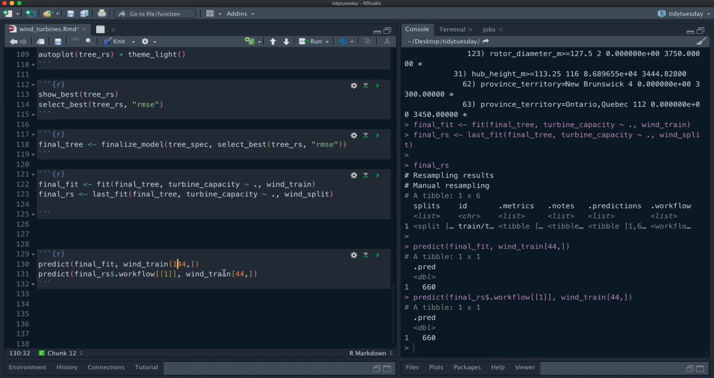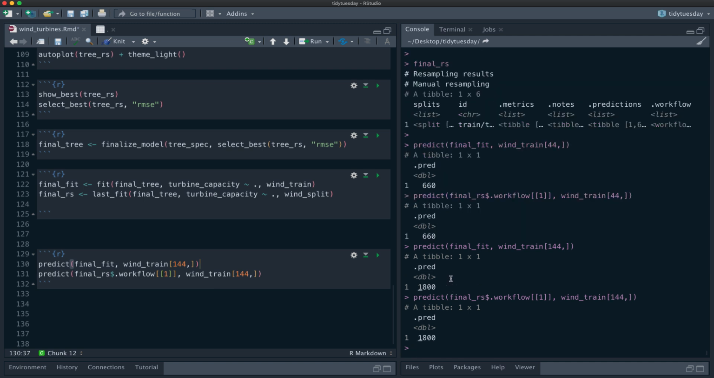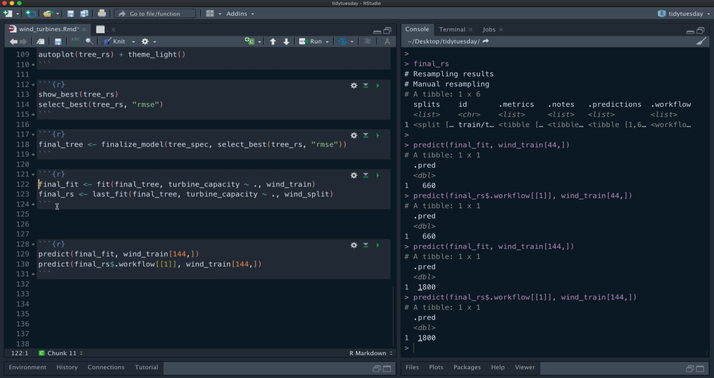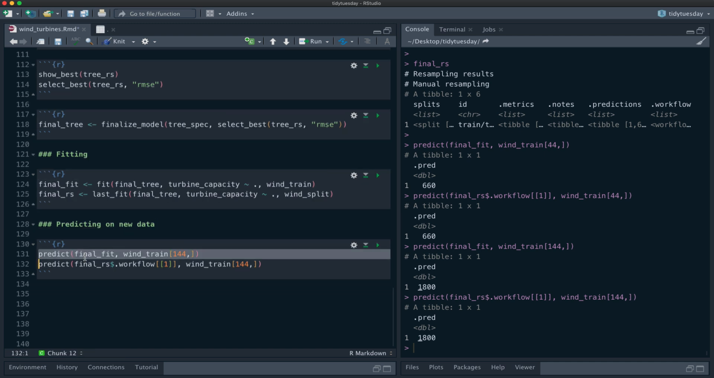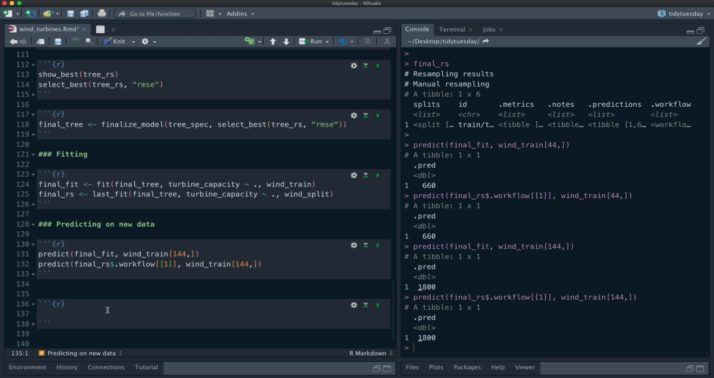And if we did a different one, it's the same thing that's in both of these places that we would be predicting from. So let's call this predicting on new data. Now, this would be like what you would do in the future with it. Before we went off to have new data in the future, we want to understand our model a little bit more.